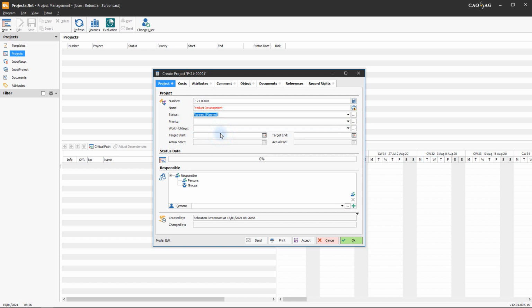Entering target start and end dates and selecting a work holiday group in this window would also allow you to determine the estimated time frame of the project. In this example, however, the project will not yet be scheduled in this manner. When all required basic data has been defined, click OK to close the window.